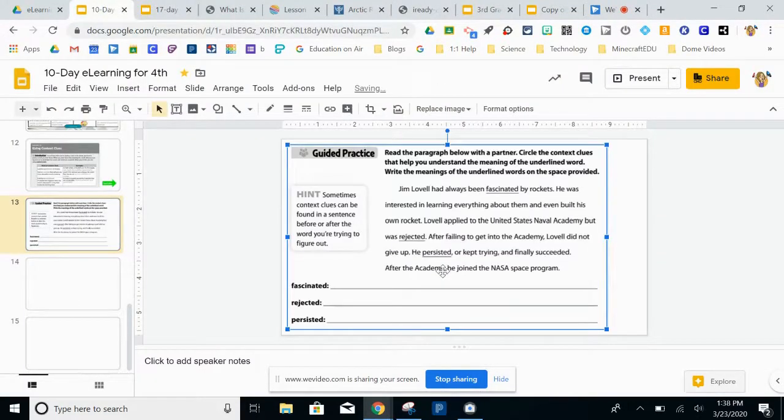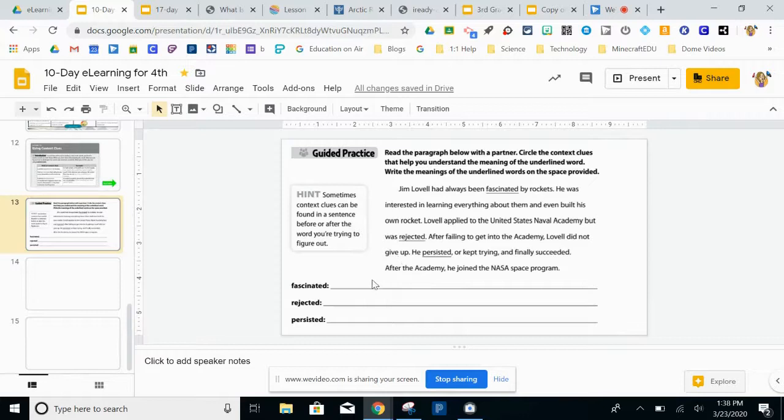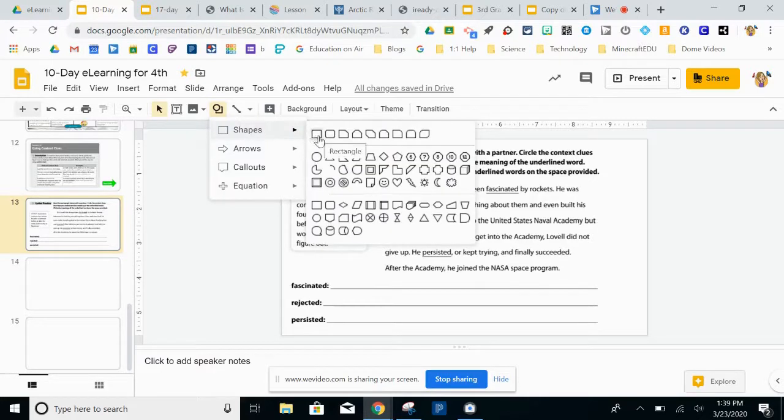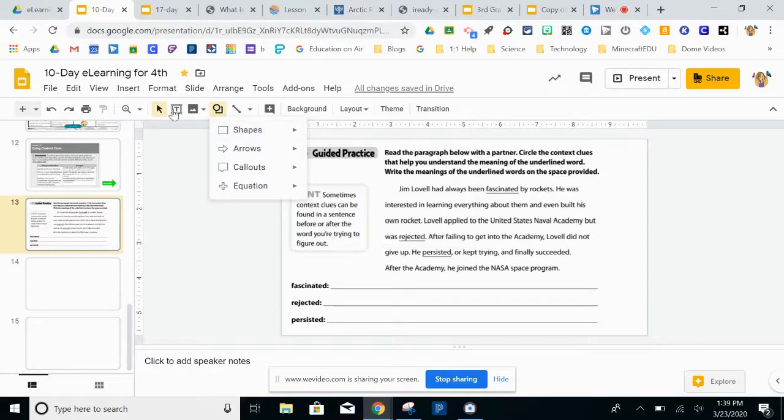Again, shortcut Control C, Control V really will save you some time. So if there's a section, like I was saying, where you would want kids to enter answers, you can actually come up here and get a shape, or you can add a text box. You can do it either way.